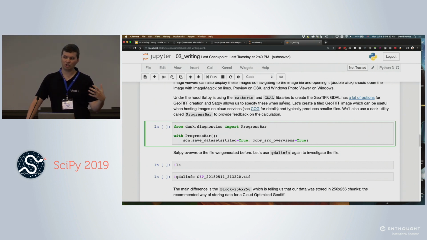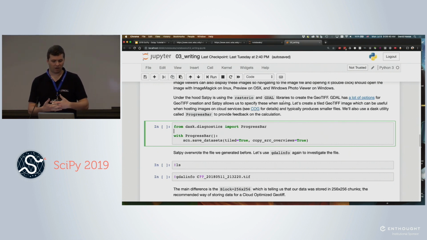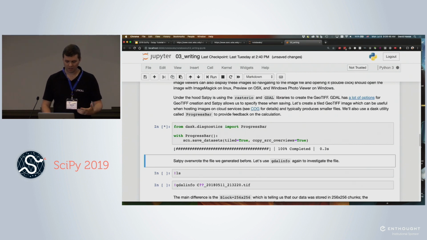If you're familiar with the Pangeo project, they prefer that GeoTIFFs be written as cloud optimized GeoTIFFs so that they are more friendly to cloud computing resources. So we can create these by specifying some extra keyword arguments to our save datasets method. Any that are available in rasterio or GDAL, which is used by rasterio, can be passed here. So we can say tiled equals true, and we'll run this.